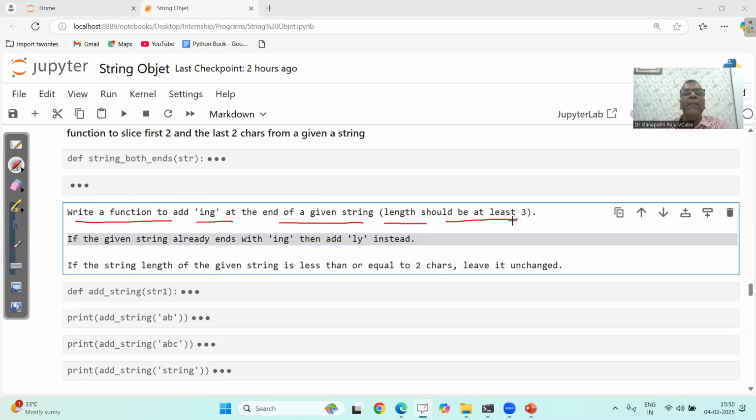Now, length should be minimum 3 characters. This is condition number 1. Condition number 2 is, if the given string is already ending with ing, I should add ly. This is condition number 2. The third condition is, if the string length is less than 2 characters, I should print it as it is. This is condition number 3. So shall we write a program to implement these 3 cases?